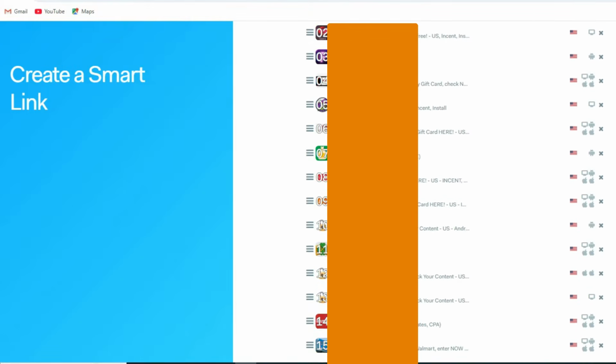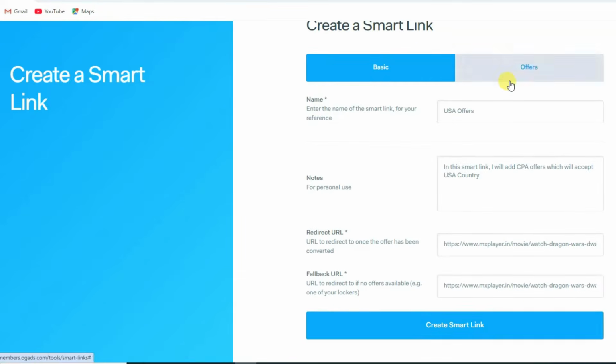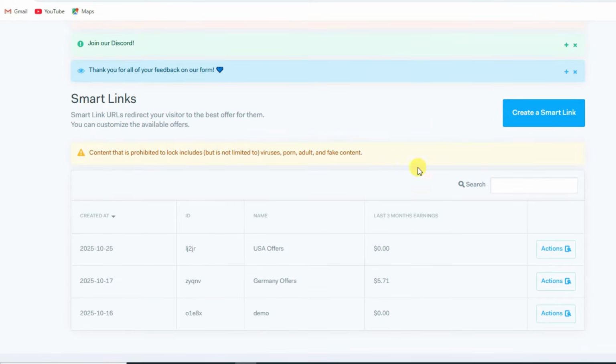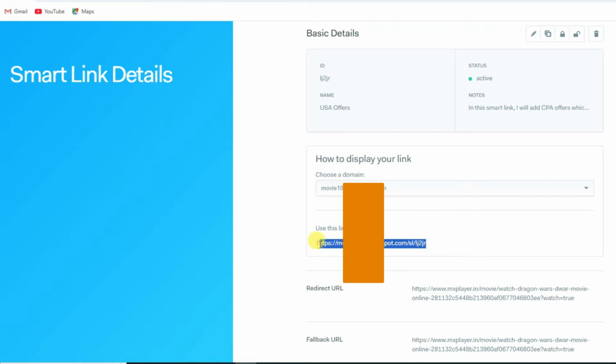Now in the next step, what you will have to do is click here, scroll down, and click on the create a smart link button. Yeah, here we go. I have successfully created a smart link. You can click on the actions button, click on the view details button. Here you can see my smart link is active. Here is showing a smart link. You can use this link to promote.